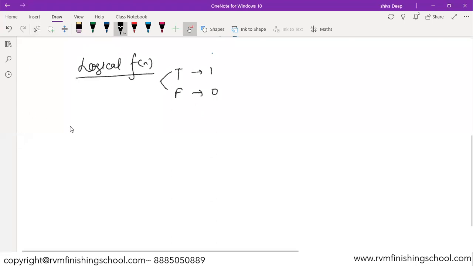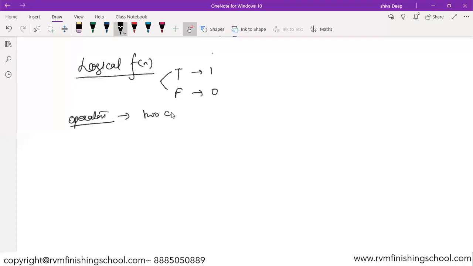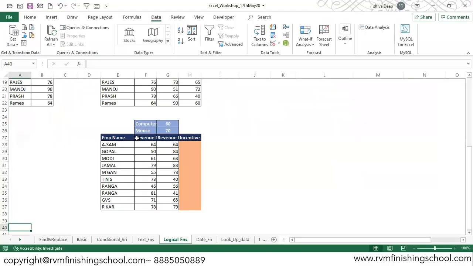Simple logics, two-cell logics, can be done easily using the operators. What are the logical operators? We have seen greater than, equal to, less than, equal to, then not. So we can do this basic operation for two cells using the equal to sign. Beyond that, we need to use the logical functions. So let's do the two-cell operator.